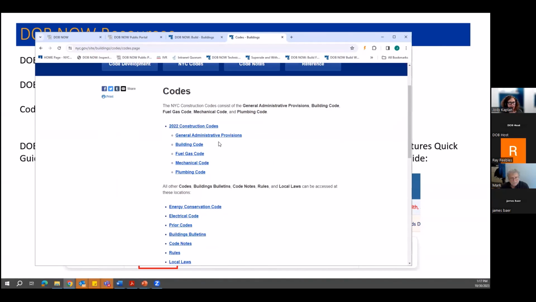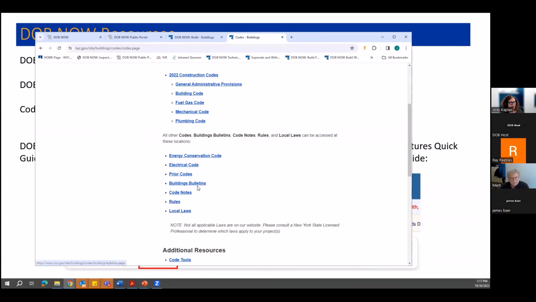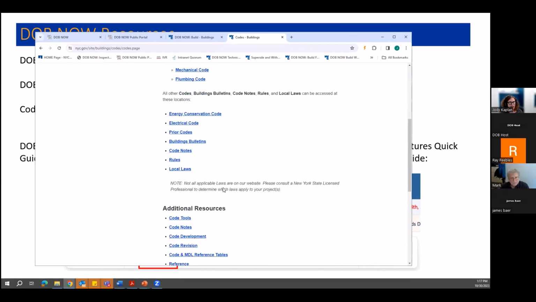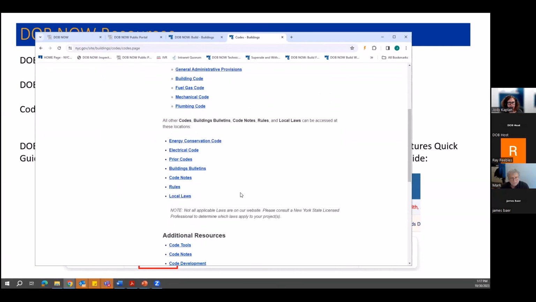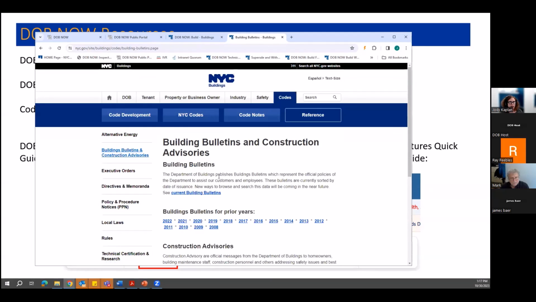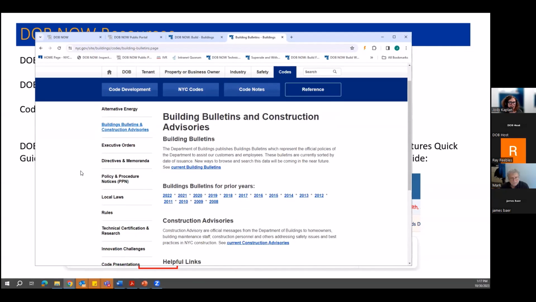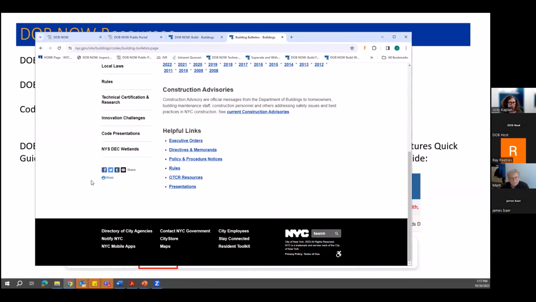So it gives you, of course, all of the codes, but it also gives you the links to the buildings bulletins are here. And I guess maybe the service notices isn't on here. I felt like it was. Oh, yep. If I go to buildings bulletins, then see executive orders, PPNs, local laws, rules.